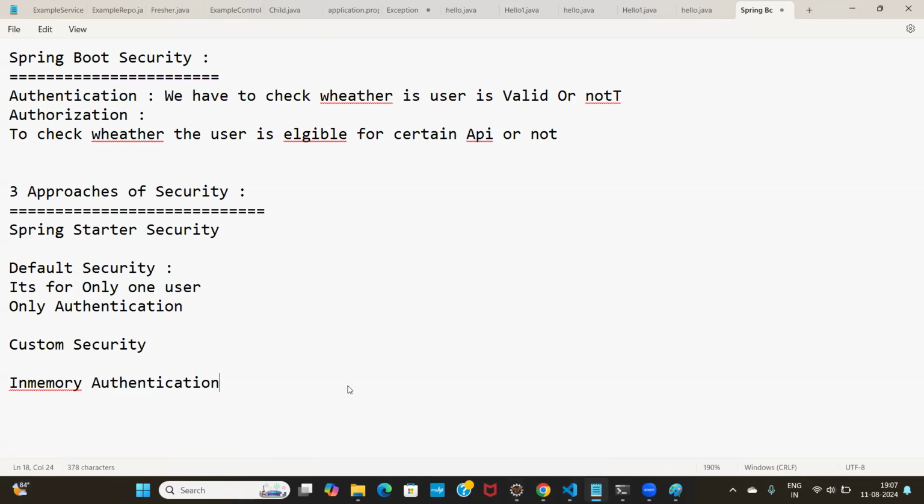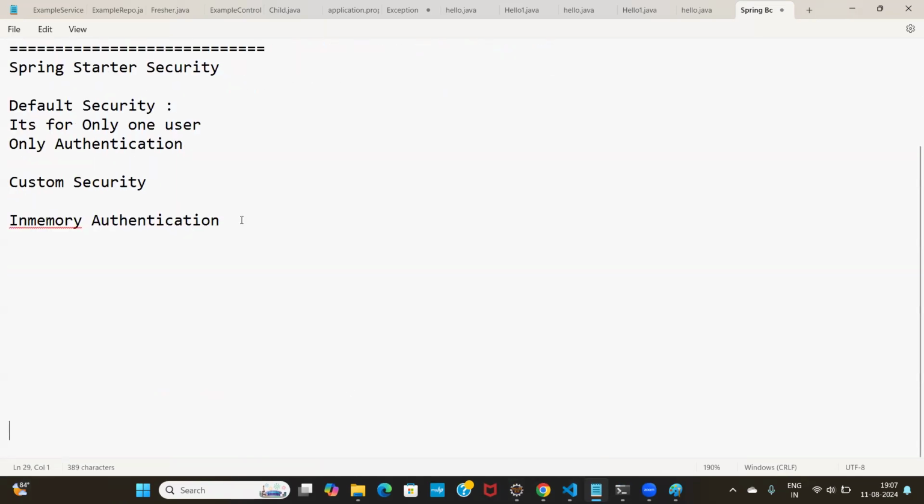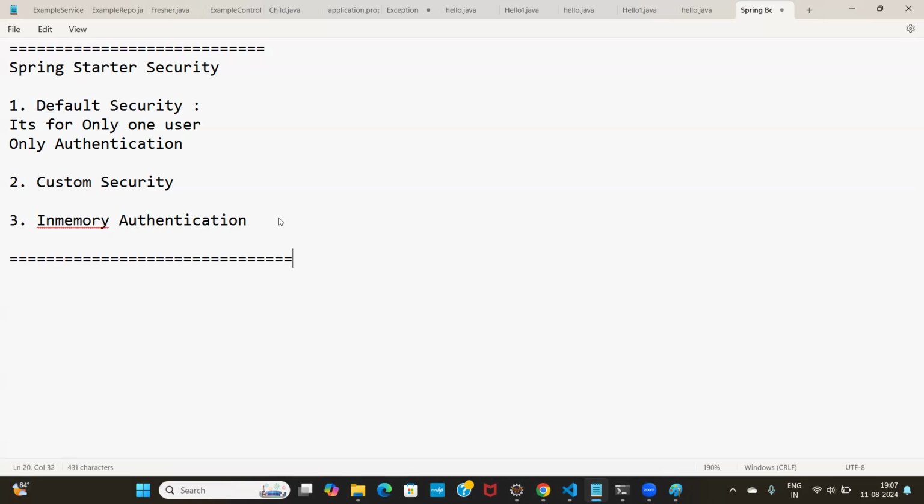So let us discuss over here. This is the first approach, default security, the first approach. Custom security is the second approach, and the third one. Before going to these three approaches, we'll see what is the role of the framework and what is the role of the developer. The first point is that the framework will provide the jars. Security jars will be provided. As a developer, there is no need to create a jar file.